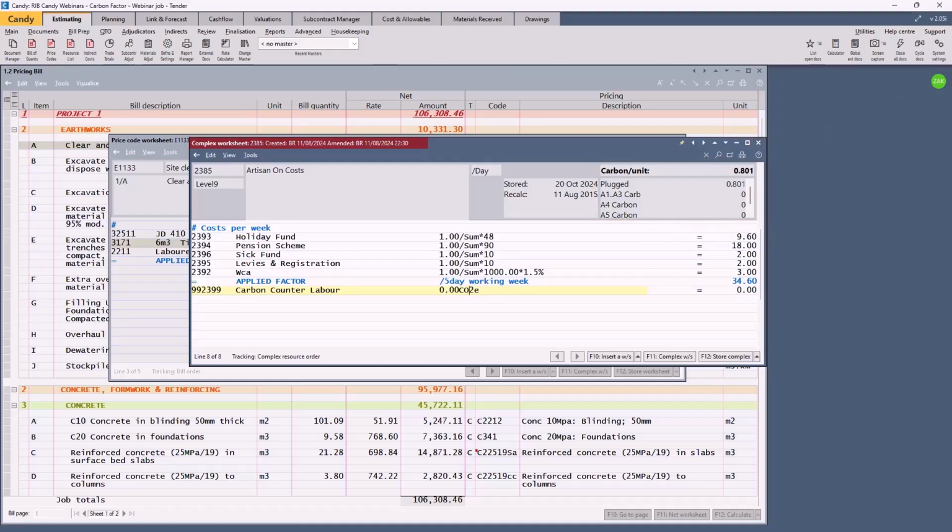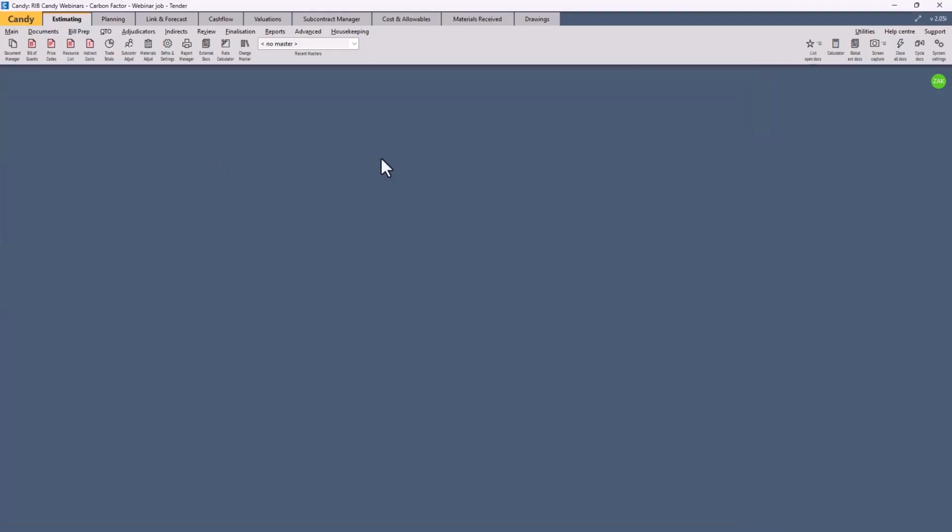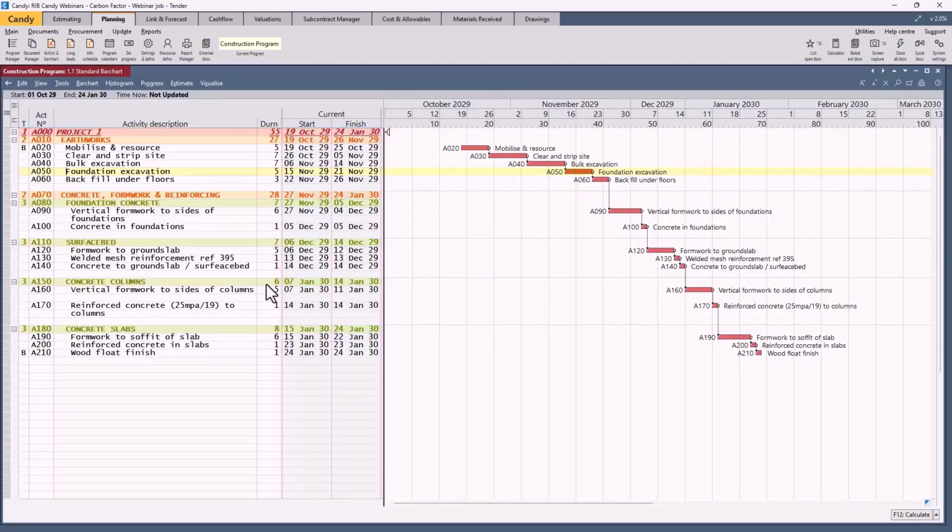Let's close everything. In Candy, you've got the unique ability to link the bill items to planning activities, and so produce a forecast either by money and also now by carbon factor. So let's look at the program first. So we go to the planning module. There's a very simplistic program that was created.